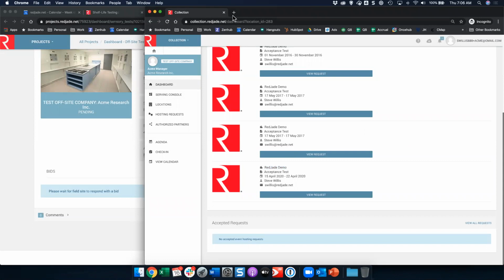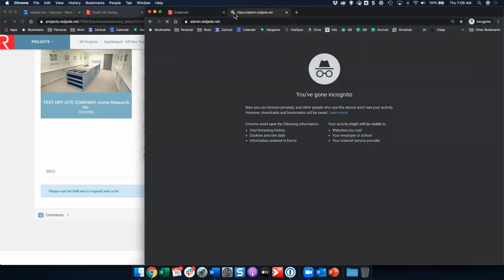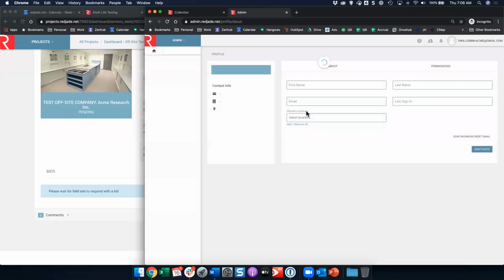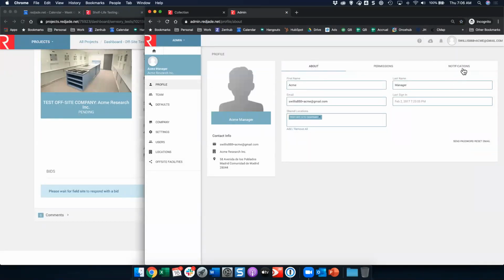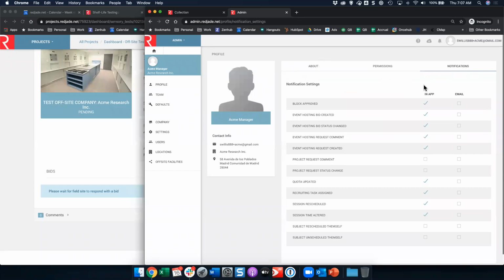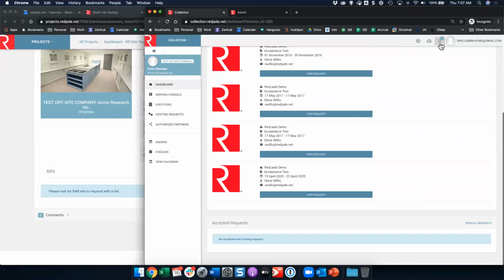Now myself, as Acme Research over here, I have gone ahead and I have turned on notifications for myself. So if I look at my notifications, I have turned my event hosting bid created in-app notifications on, okay? Not email, you can turn on one or both. And you'll see that I get this bell in the upper right-hand corner with the little one next to it. So I click there and it says, Steve Willis from RedJade Demo has sent you an event request, okay?